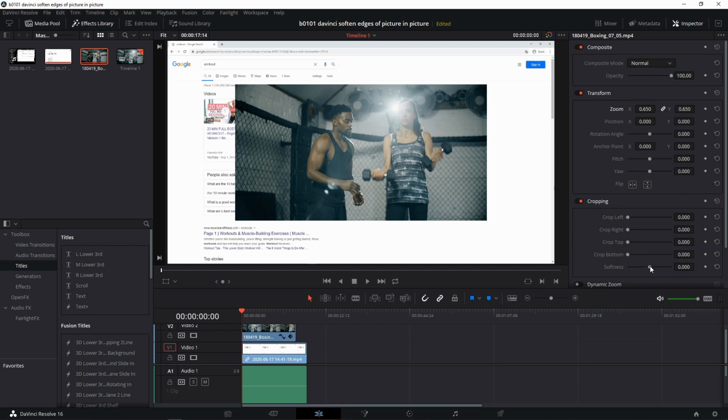So if I drag this to the left, it blurs the edge. It softens the edge. So for me, I like a slightly blurred edge more than that sharp edge. This is that sharp edge, and slightly blurred is about, say, -6, -5. So for me, that looks better than the sharp edge. And so that's how I'll be doing most of my picture-in-picture effects in the future.